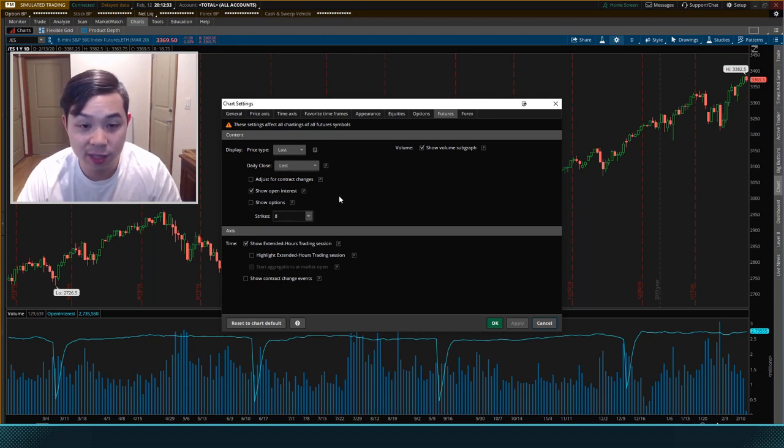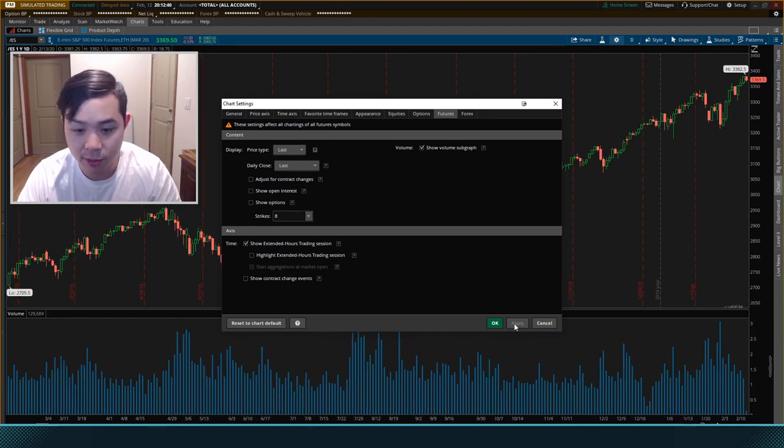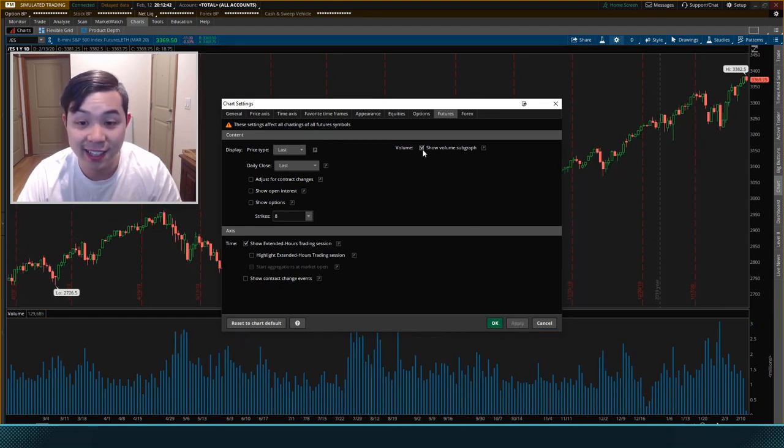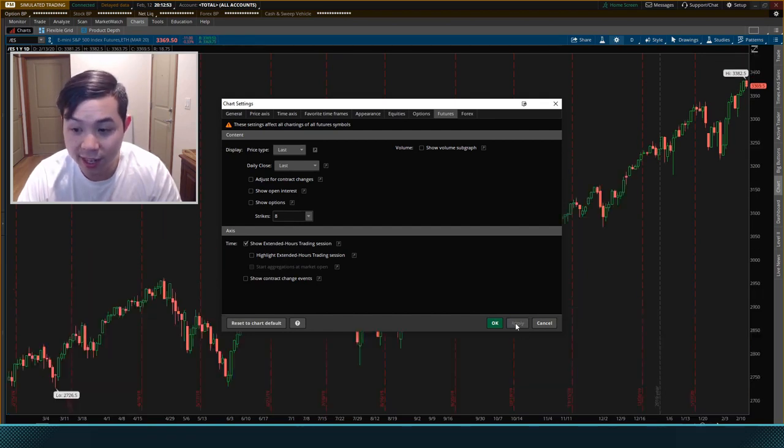Now we will also want to be taking out the open interest, and that is this teal line you see here that makes dips every now and then. So we'll hit apply and that is gone. And then we will take out the volume subgraph because as a price action trader, the volume is already factored into the bars, so we don't actually need to see the volume down here. So we'll hit apply and that is gone too.